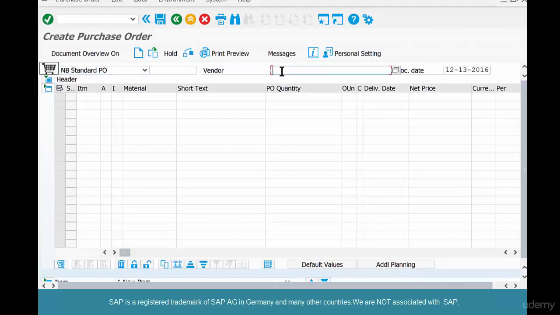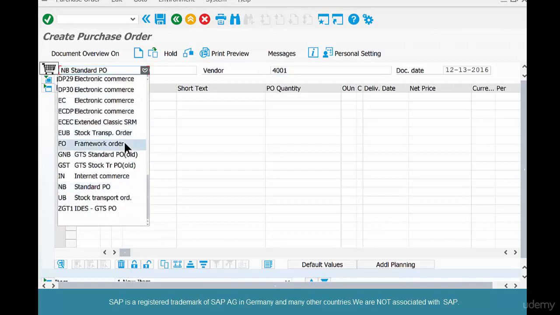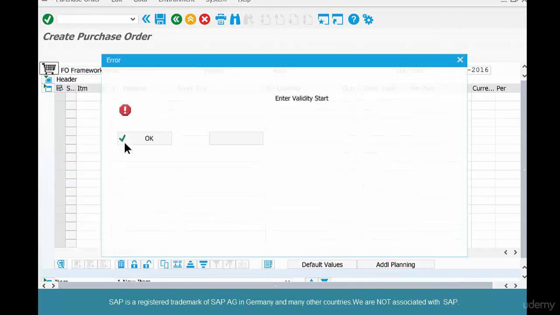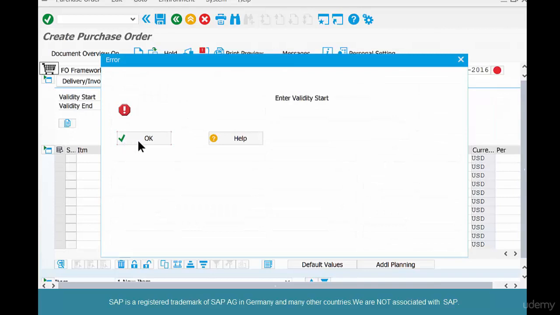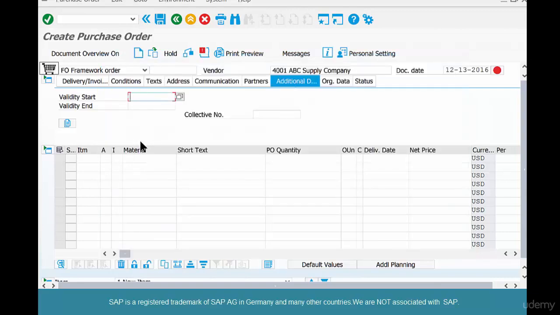So vendor 4001, and instead of choosing a standard PO, choose framework order FO. And when you choose FO, you have to select a different set of criteria. For example, you have to select a validity start and end date. Meaning, you've asked the vendor to supply $20,000 worth of goods, so that's an open amount, and you have to specify how long that offer or open amount is valid.